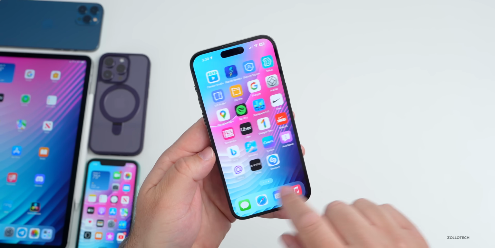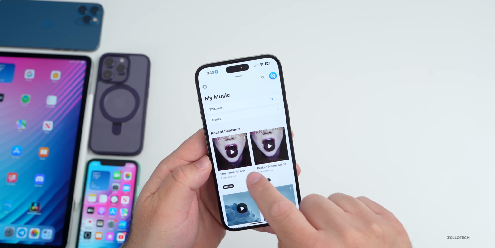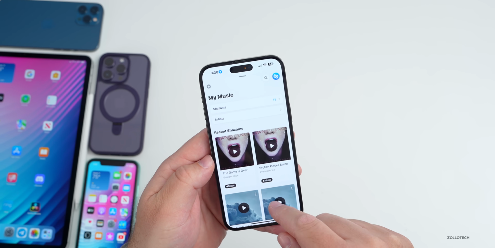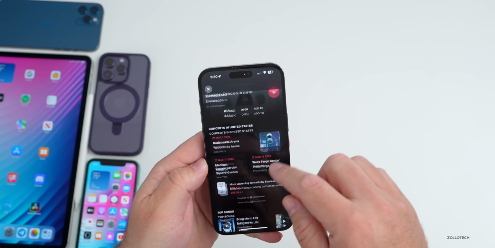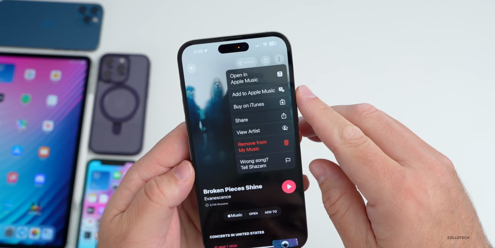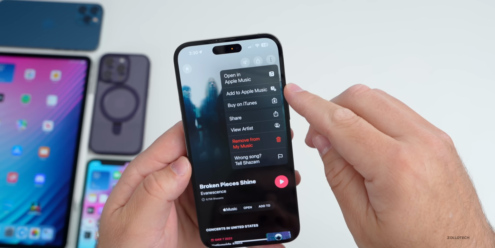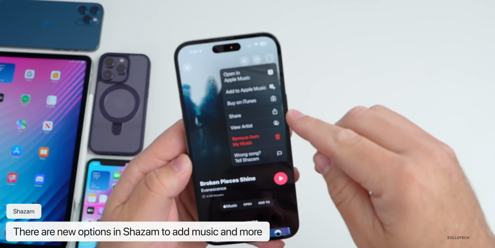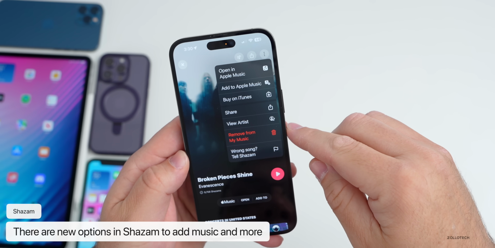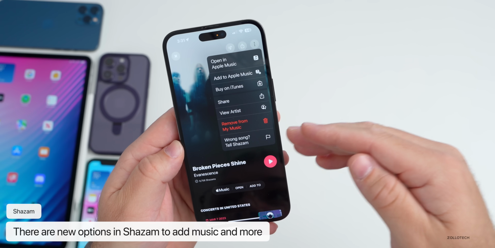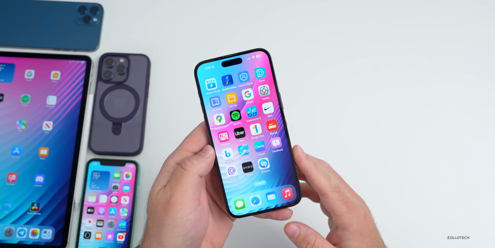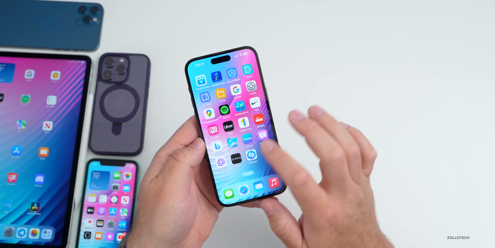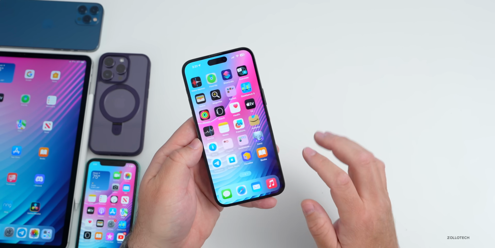Now, if we go over a couple pages, you'll see if we go into Shazam and go into maybe a song we've recently found, scroll down, you'll see we have concert dates and more, but at the top here, we actually have some new options to open in Apple Music, add to Apple Music, buy on iTunes, share, view artist, remove from My Music, and what's wrong. You can tell Shazam what's actually wrong. So that's something that was new with the previous beta as well. I don't think anyone pointed out, but it's something that's been updated, and some of the wording has been updated there as well.